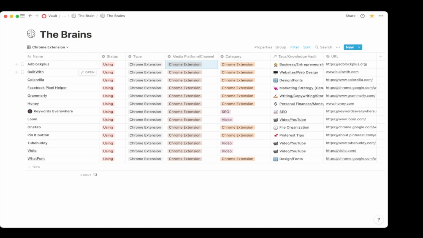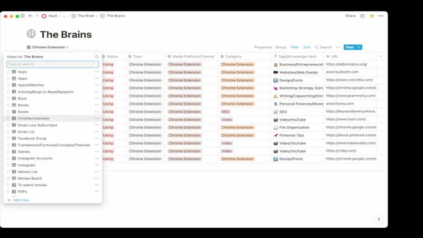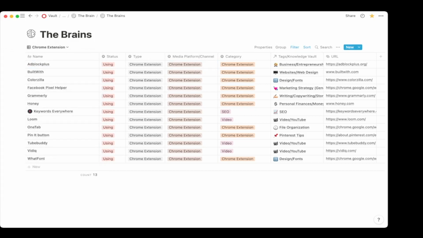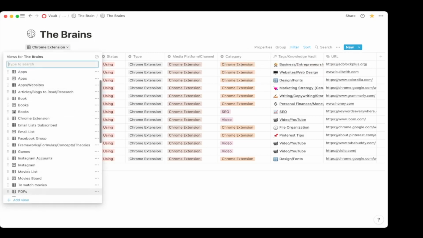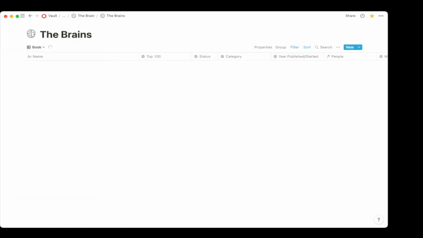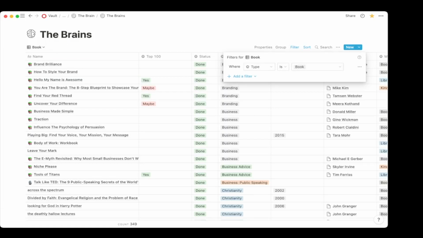So now if I just wanted to quickly find all my Chrome extensions, I just go to the Chrome extension filtered database view. Now, when you set this up, it saves the filter. So until you get rid of this filter, all of these are filtered. So this is books, and this is filtered so that the type is book. So that way it's easy for you to go back and forth.